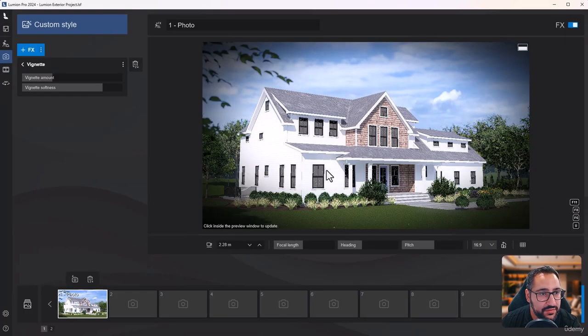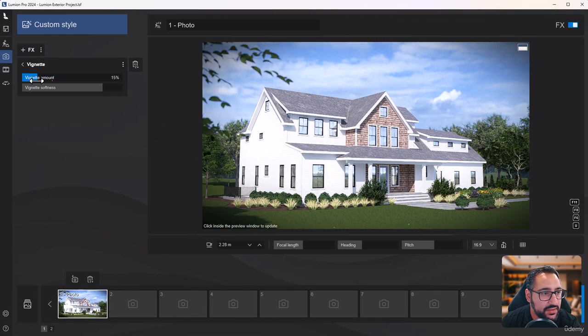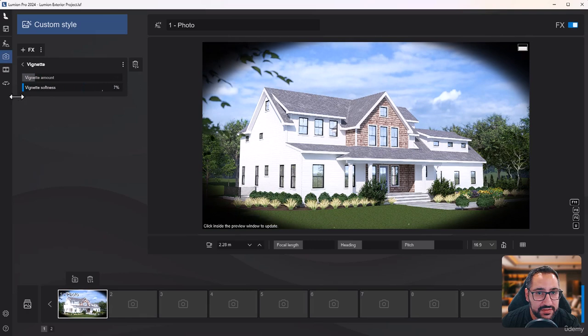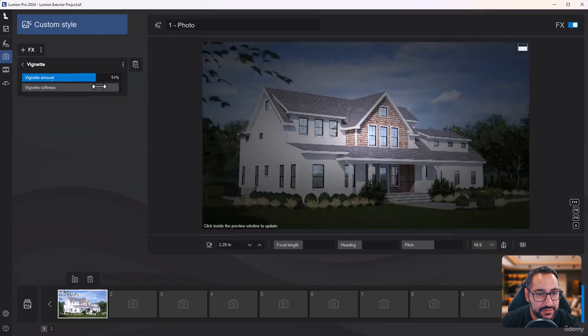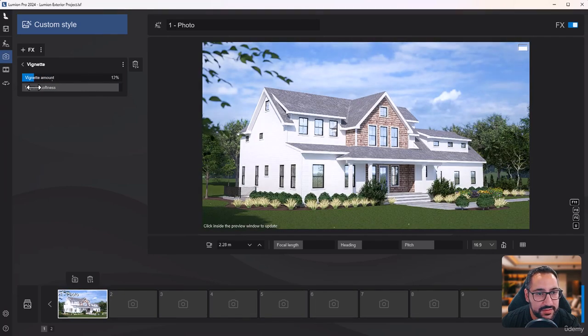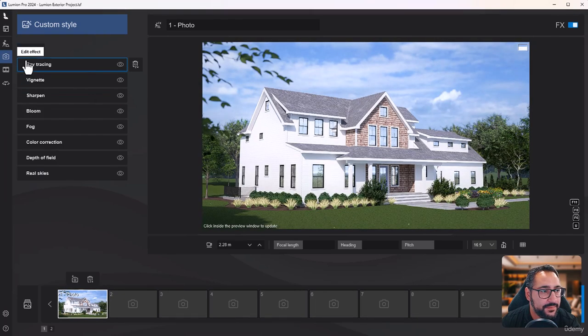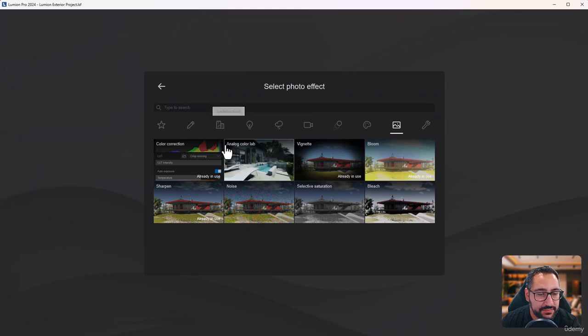Vignette, if you're unfamiliar with what that is, that's going to add this black in the corners. I don't like too much, but we've got two things going on. The softness, right? How hard it is and how soft it is. I think a little bit is nice. I wouldn't go too extreme. Like, this is nuts, right? Just a little bit. It's all about being subtle, right? Okay, we're going to keep going through.